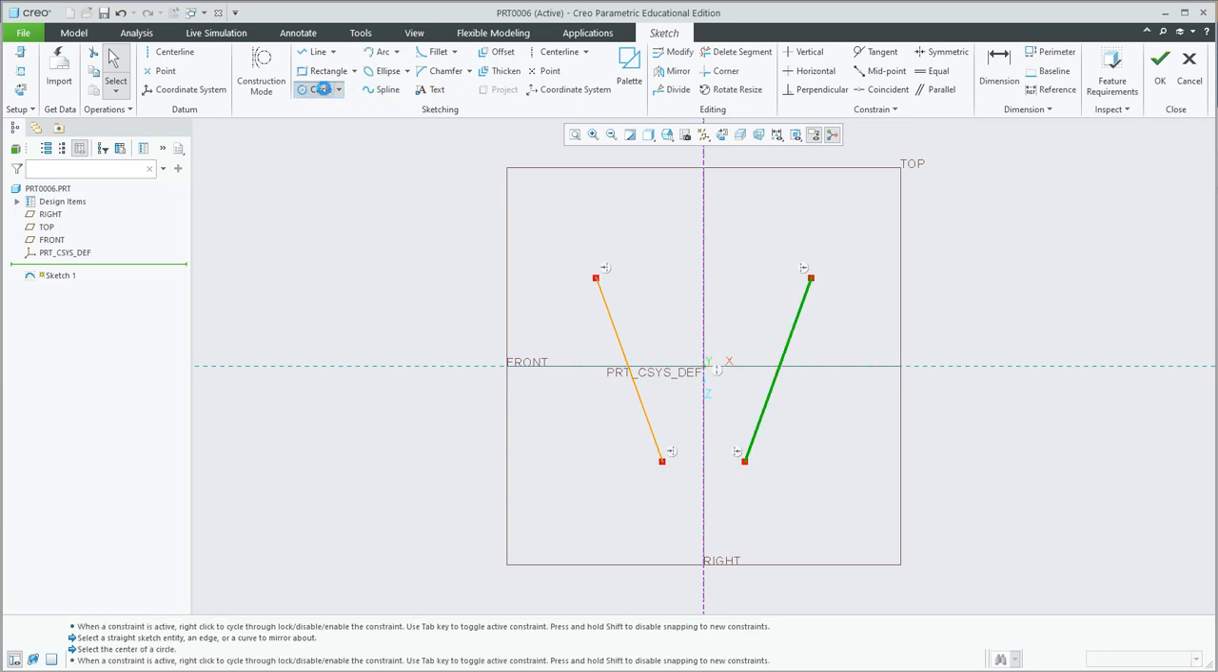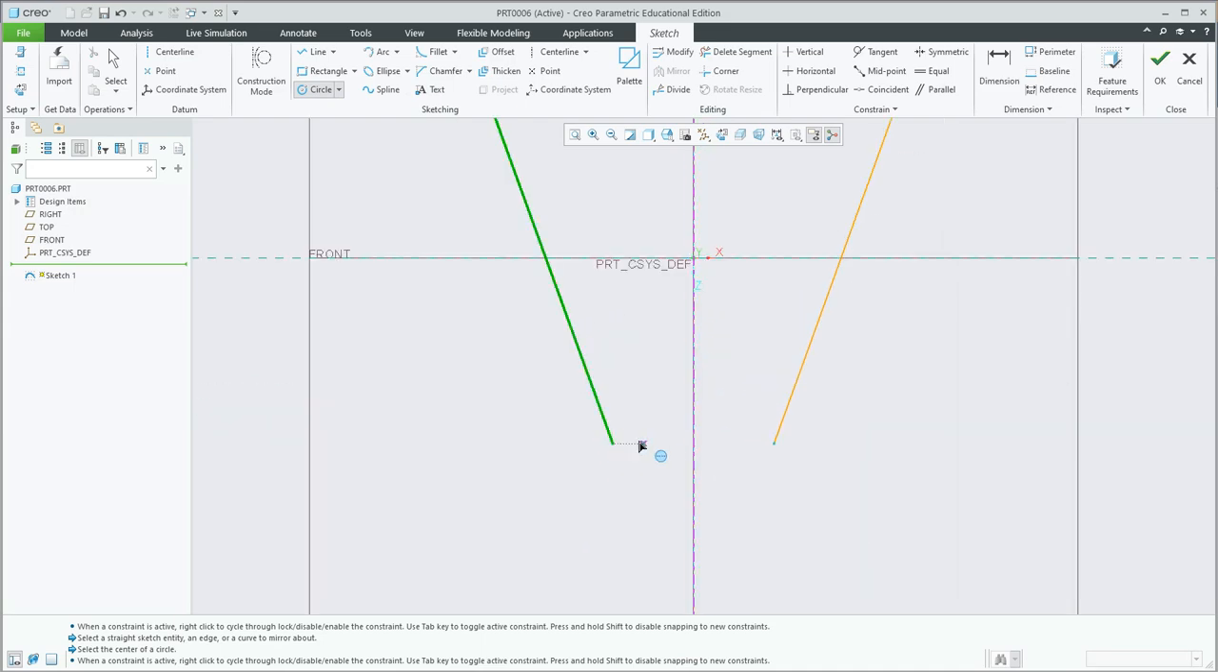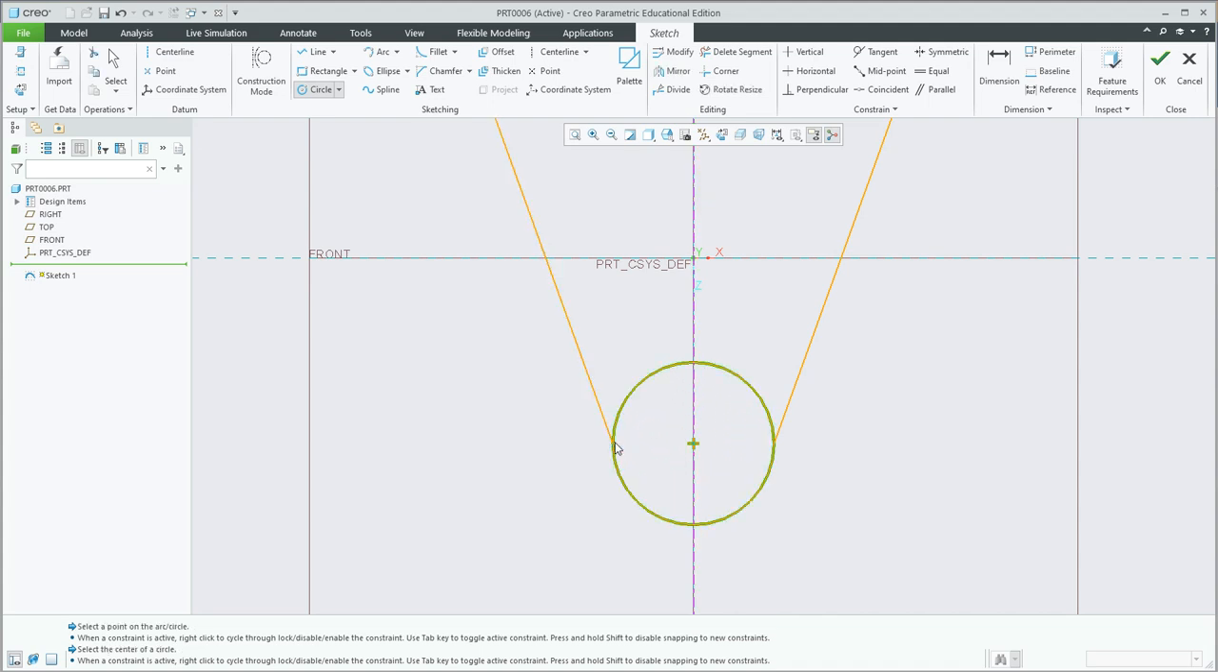Let's make a circle now, and I want the circle here at the bottom to be aligned with each other. So if I want the center to be aligned to this end, then all I have to do is wait until it aligns and then click on one of the references and then drag and point.